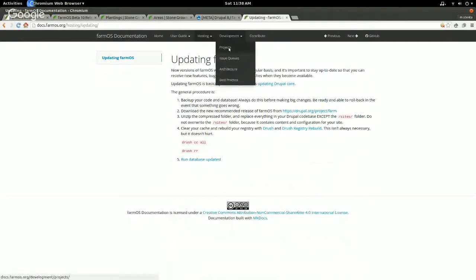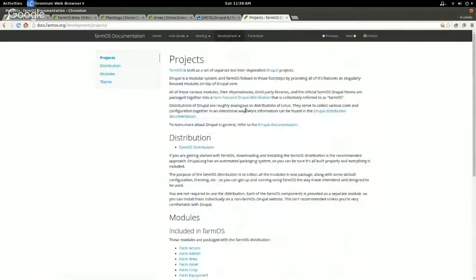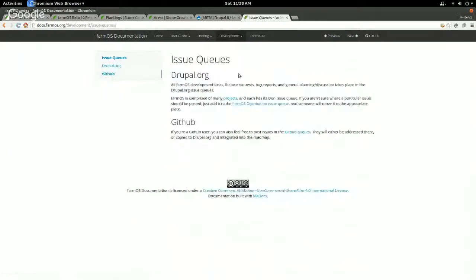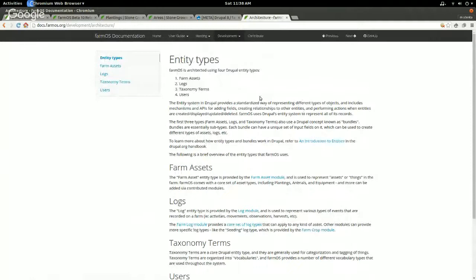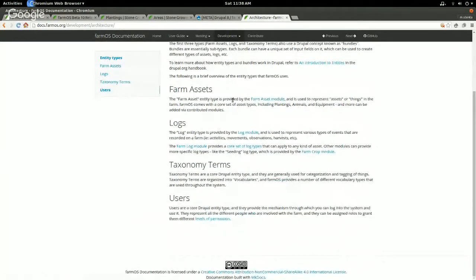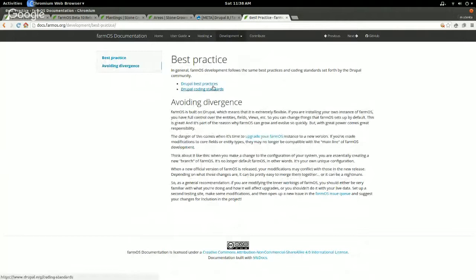There's a development section that describes the various projects that are part of farmOS, how to get involved in the issue queues and where to find them, and a general overview of the architecture. So this needs more work. Everything needs more detail, but it should give you a good start. And then a little bit about best practice and what kind of standards we're trying to follow in development, and how to avoid divergence if you are developing farmOS on your own and adding features. You want to make sure that you're doing it in a way that won't break upgrades so that you can get new versions when they come out.